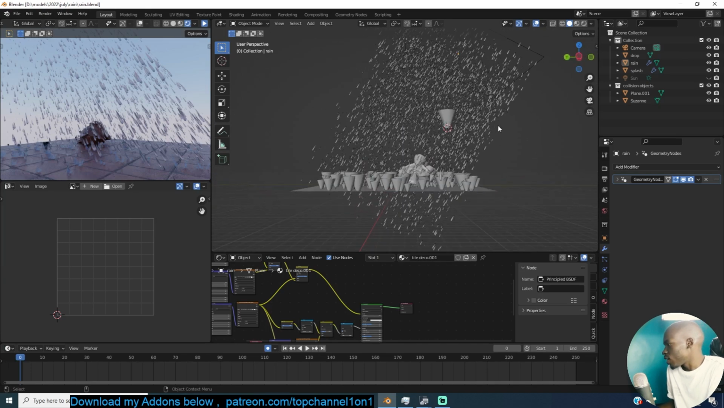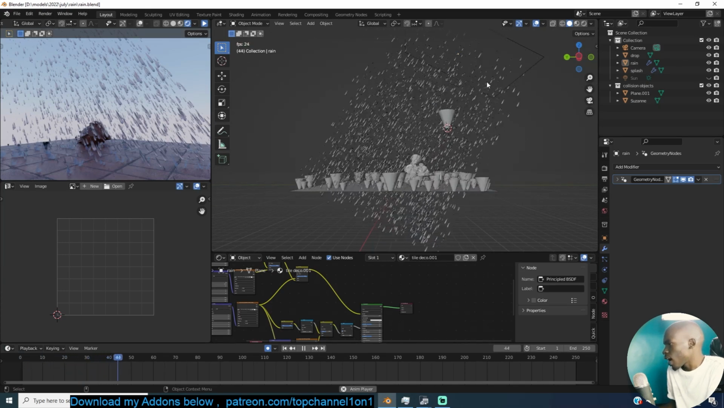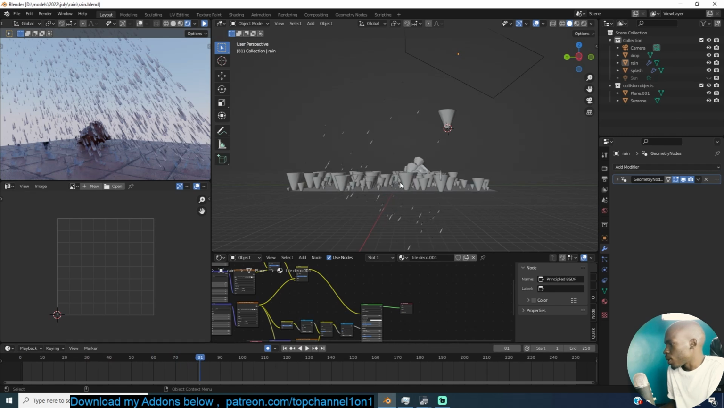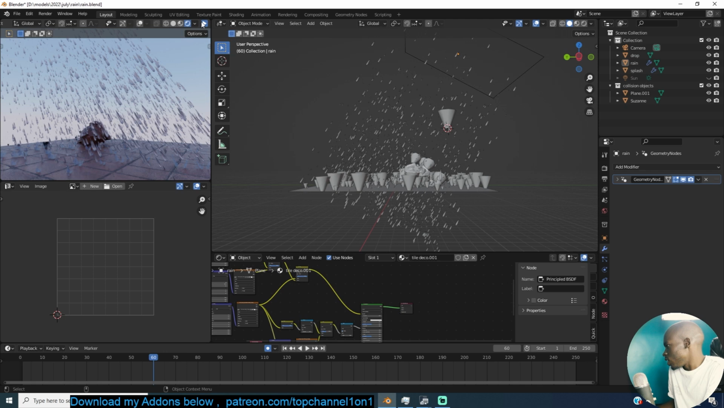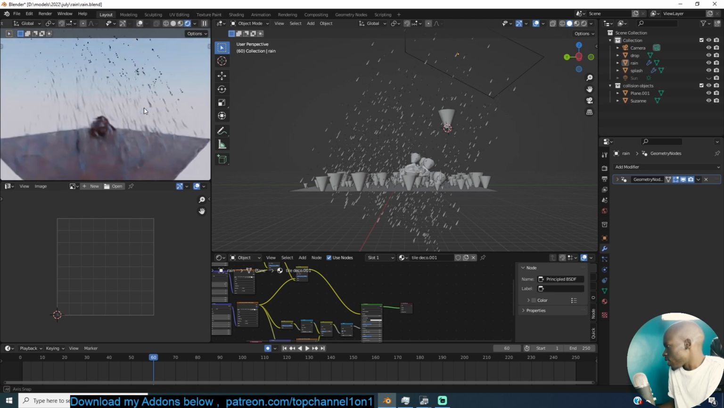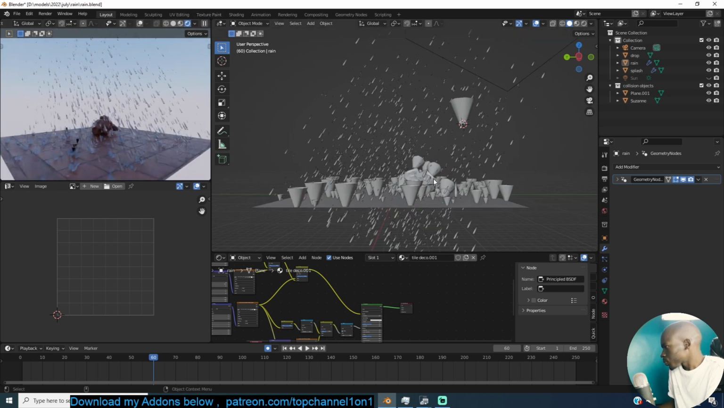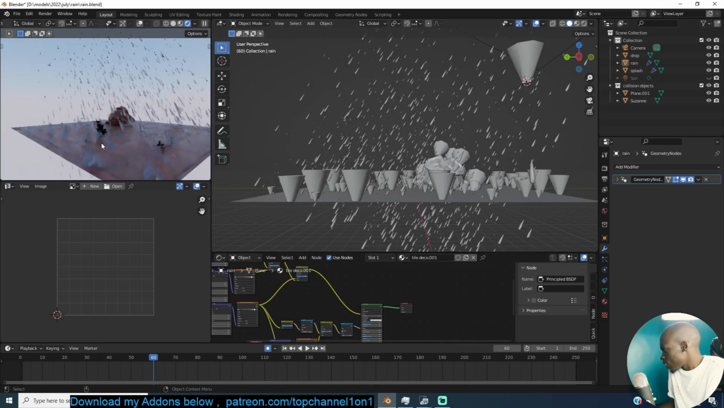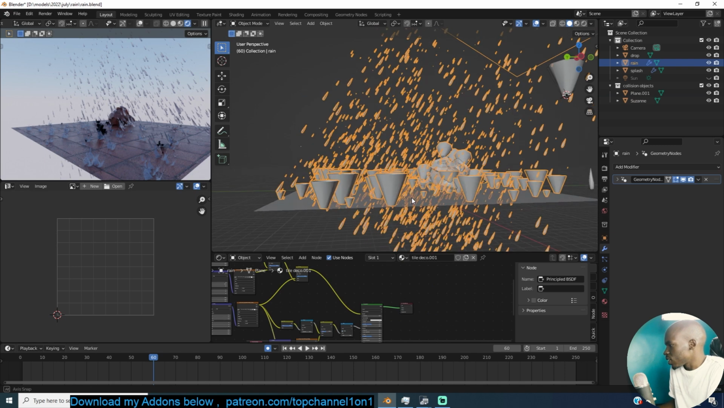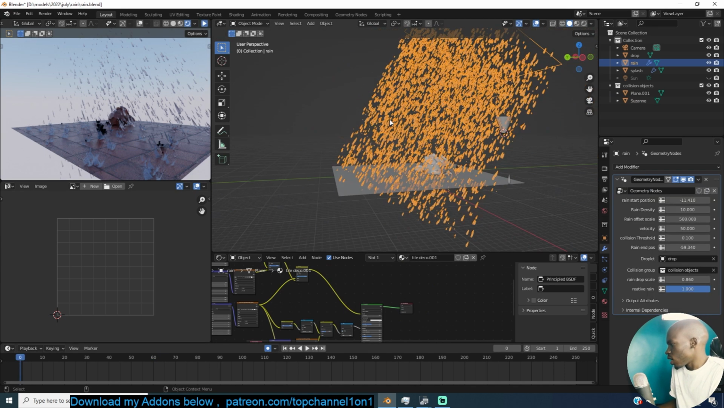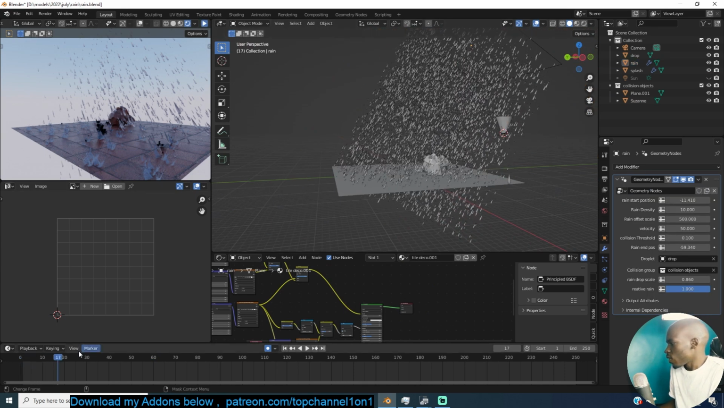If I play back, you can see I have some rain particles and some splash or secondary particles here. And if you look at the render details here, these cones just have a splash texture like that, and you can animate this. Let me just show you what controls you have over it.